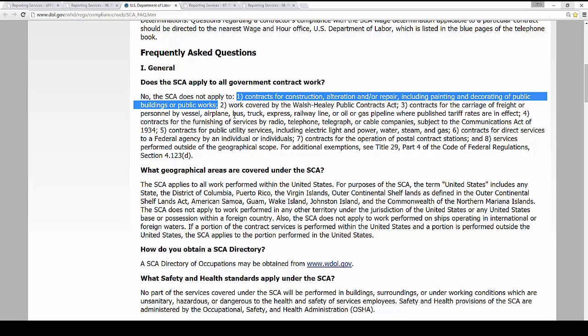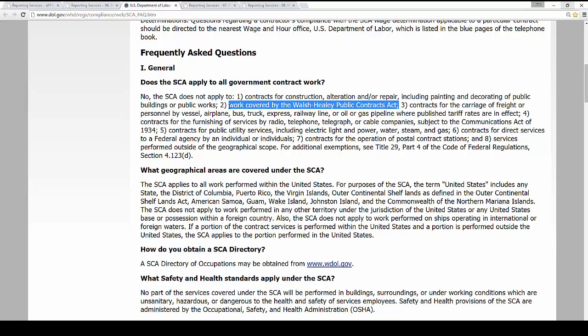Those two can never be selected together. That's also true with the Walsh-Healy Public Contracts Act. The Service Contract Act cannot be designated with an award that's also designated for the Walsh-Healy Public Contracts Act. The Service Contract Act also does not apply to contracts for the carriage of freight or personnel by vessel, airplane, bus, truck, express, pretty much anything that can fly or go over water or over land. This will not apply to that. It also does not apply to telephone services, cable companies, public utilities. So it really does narrow it down a little bit.